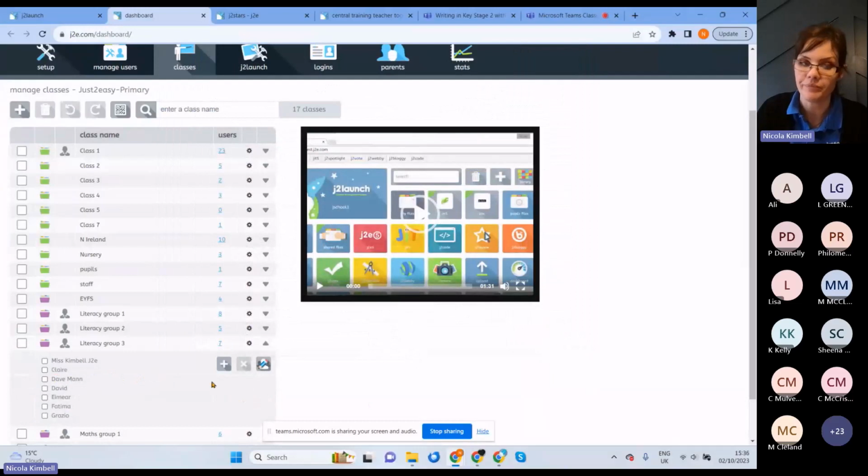into that group. Now, if I did want to remove any students at that point, maybe they've moved up a group or down a group, or you just want to move them out of that group. We can select their name and just press that button there, and that will delete that user.